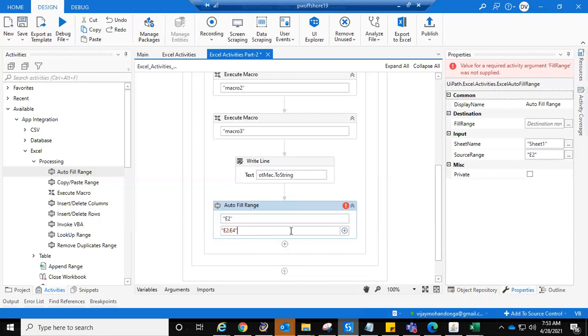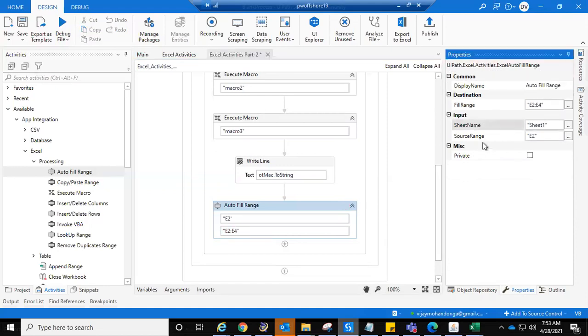Okay, sounds good. So now you have to give the sheet name on the right side. Since it is the same sheet, it doesn't need to be modified. If there are any sheet changes, you have to modify that. Okay. Next, can we see Copy Paste Range? Drag and drop it.